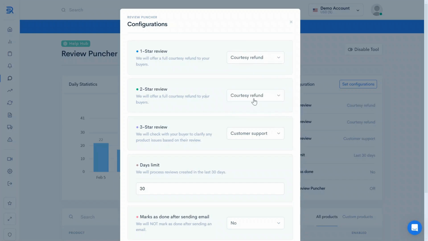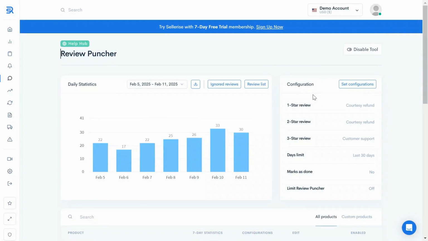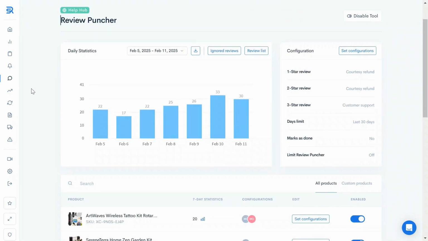The same for 2-star, 3-star reviews. And all this automates a flow of communications with the customer to try to get them to remove the negative review. As I mentioned at the beginning, all of this complies with Amazon's terms of service, so they won't ban our account for requesting these things.